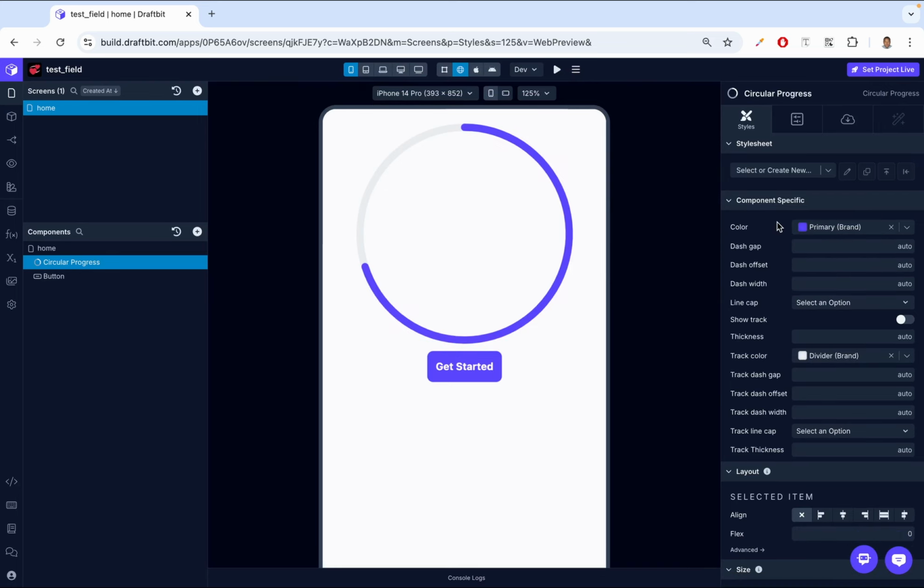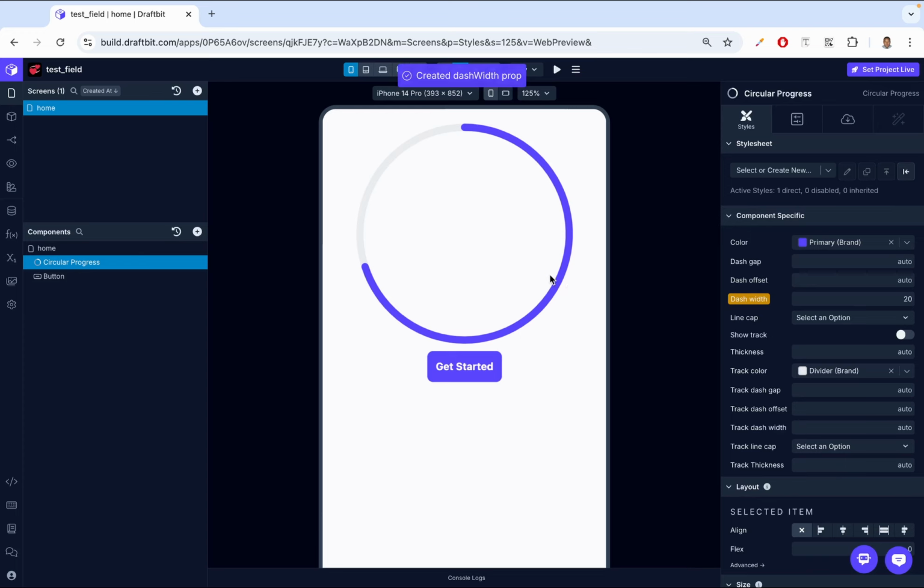Up next, we have dash gap. This defines the gap between the progress bar. So if you have this enabled, basically you're just going to have these dashes in between the progress bar. Right. So how do we start to use that? We have to set a dash width. So if we set a dash width of 20, for example, it's going to set a default dash gap, and then we're going to have dashes in our progress bar. Notice how we now have dashes.